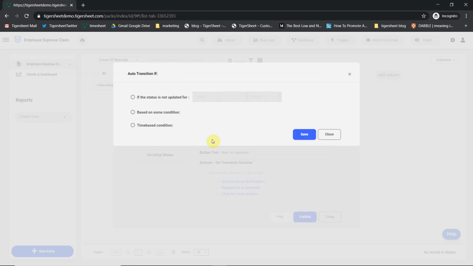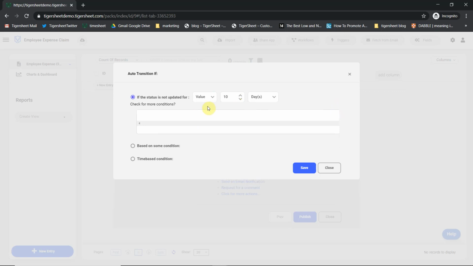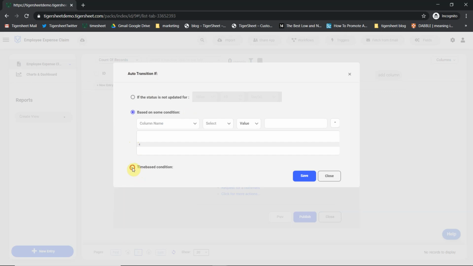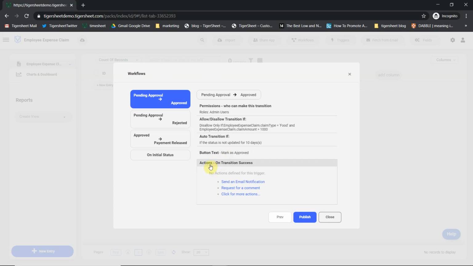Now there's another feature called auto transition. Now let's say that you want to automatically accept a request if it has not been accepted for a particular time. So in this case, if the request has not been approved 10 days from the date of submission, I'm clicking auto transition, which means that the request shall be automatically accepted. You can even add some other conditions for auto transition using these different options. You can even add a time-based condition. So these are the 3 different options available for auto transition. Let's save it. Now there comes another powerful feature called action.